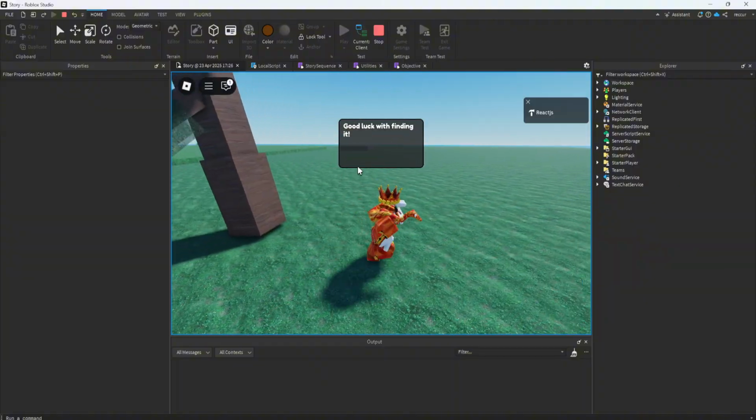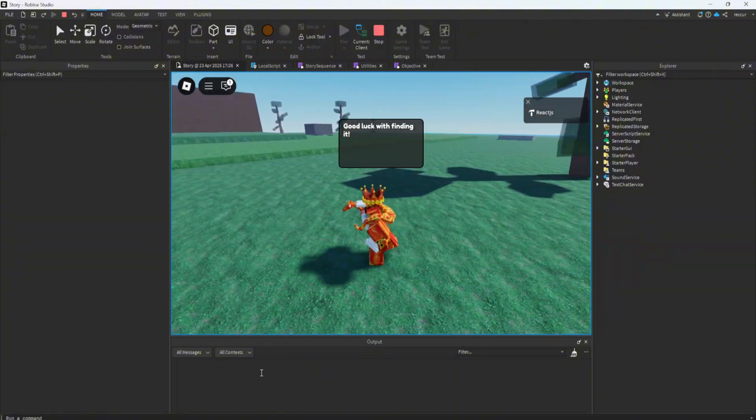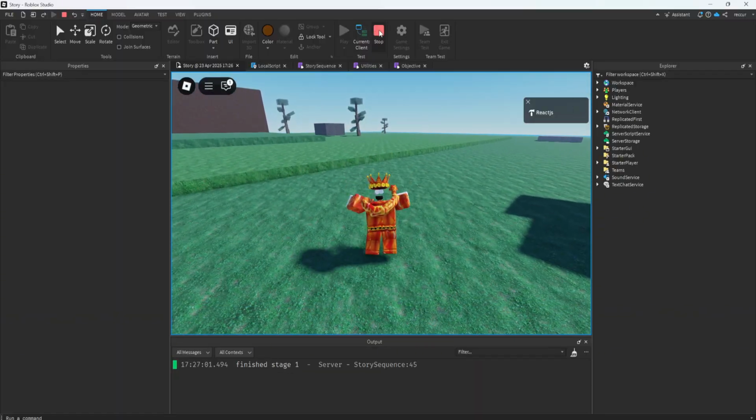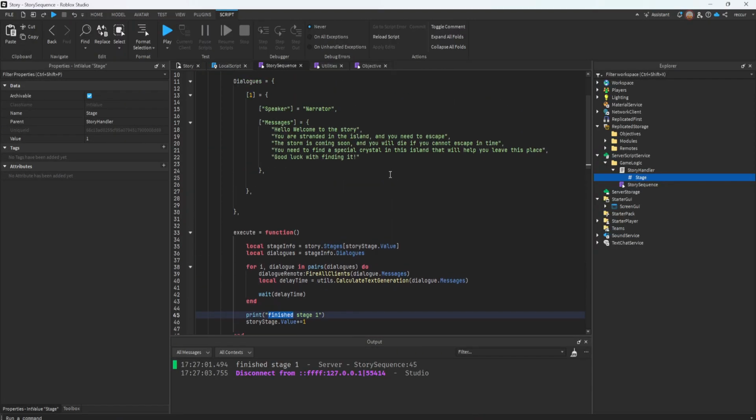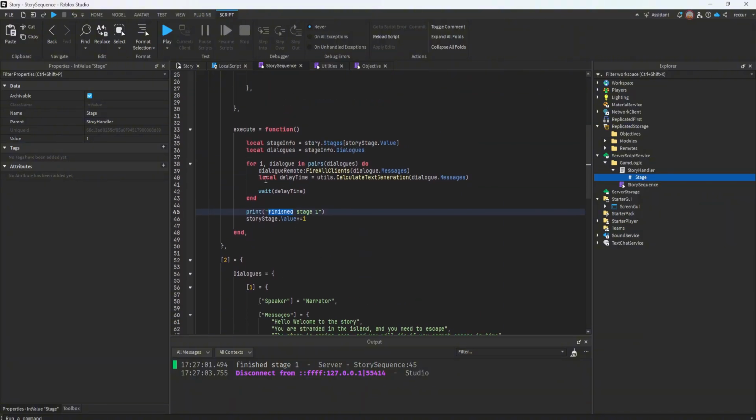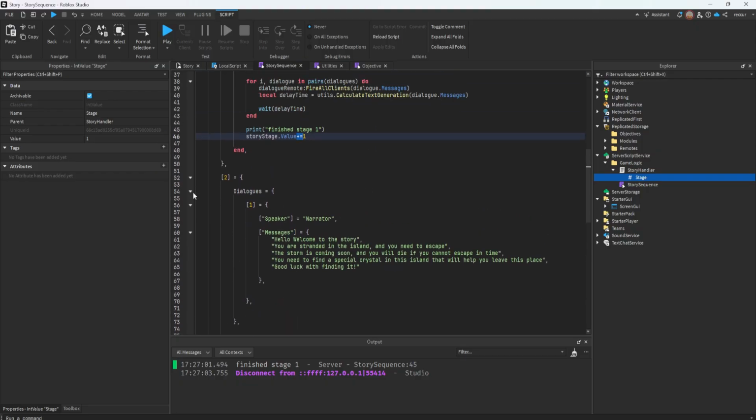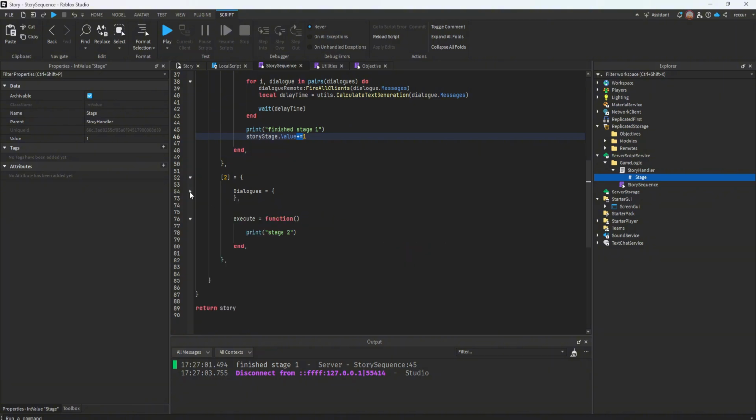And now it finally prints soon. Okay, finished stage 1. So this is good. So now we have finished this feature, I guess you can say. So we can then increment this, and this will get us to the next stage without any problem, without any overlap. And so this should print stage 2 once we're in stage number 2.